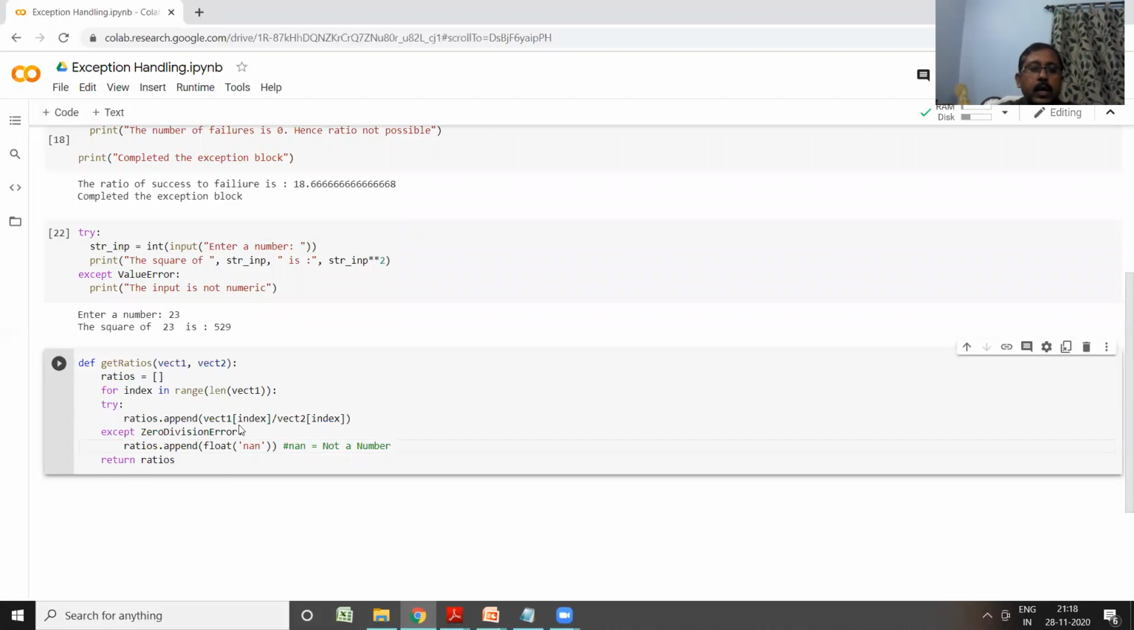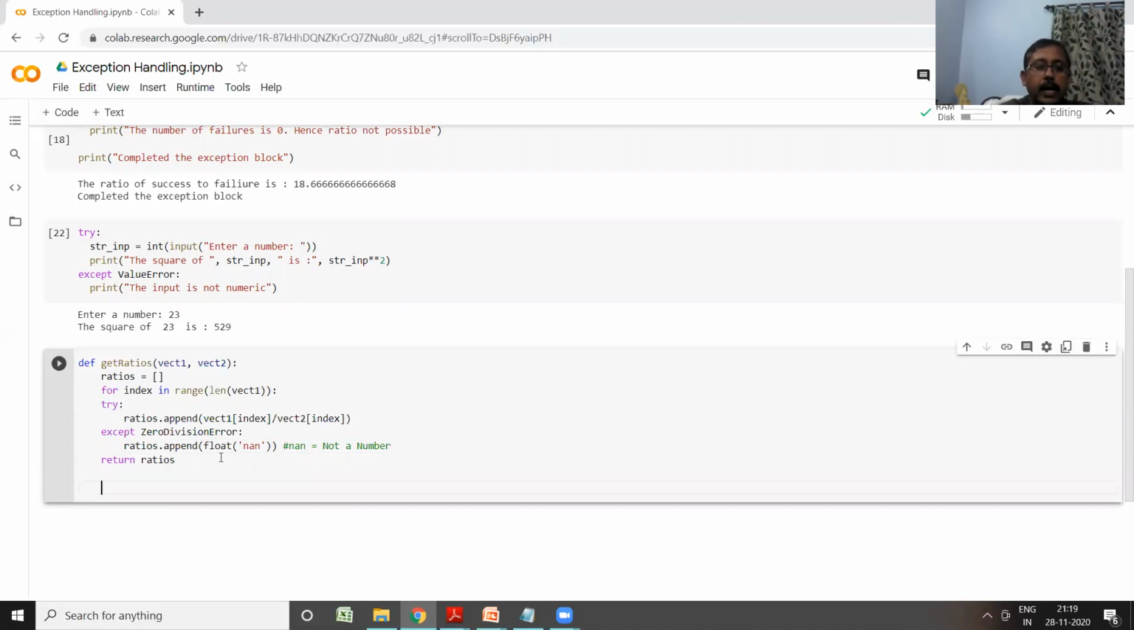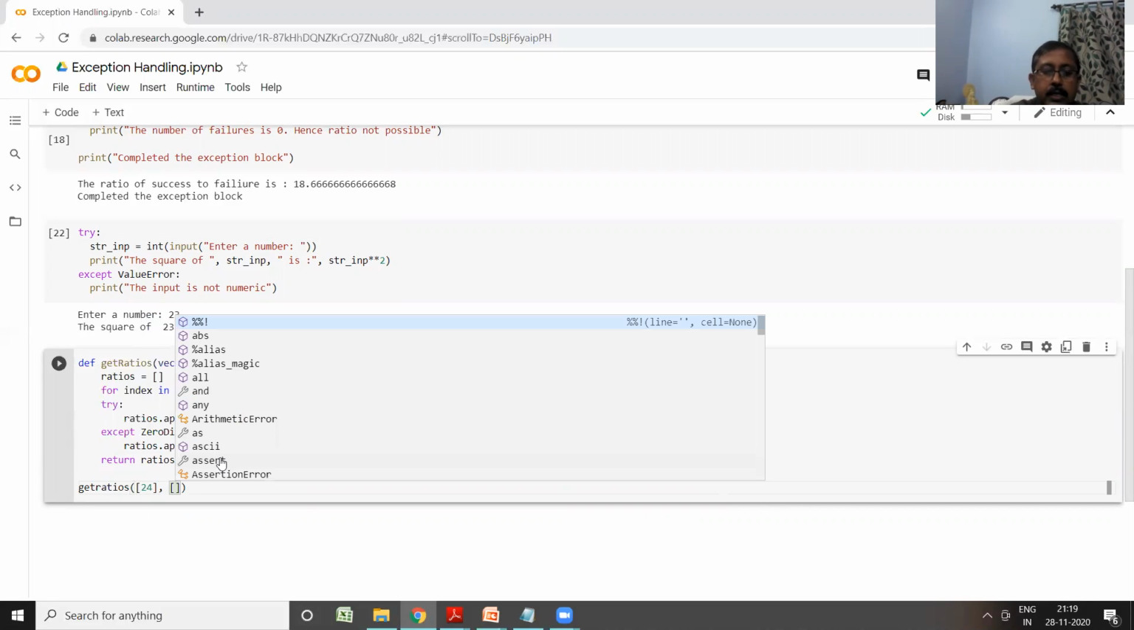So what does it do? It simply checks whether the second vector is a 0 or not. In case it's a 0, it throws an exception. So let me call this function get_ratios. I keep it very simple. I just try with the two vectors having one element each, say for example 24 and then another one, say 3.